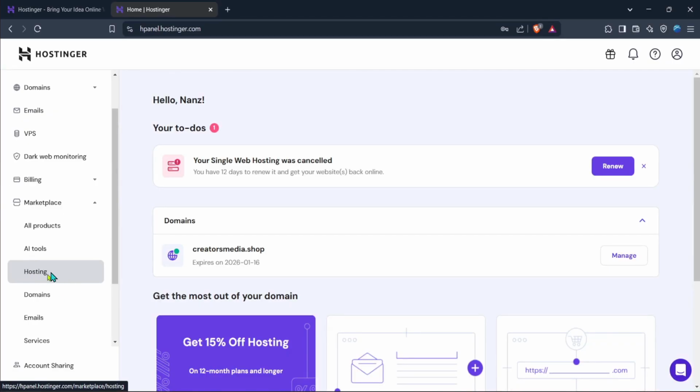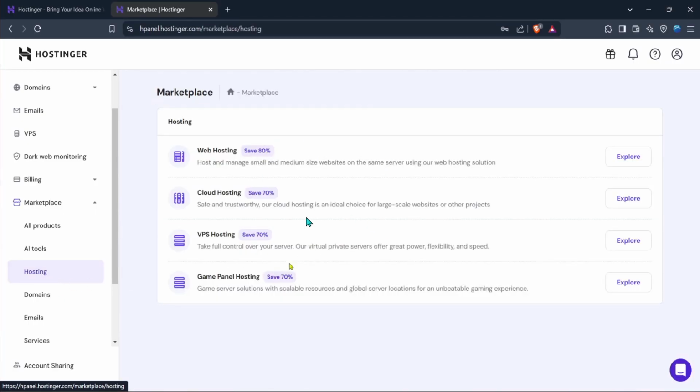Since we're hosting a backend, the plan you'll want to focus on is VPS hosting, short for Virtual Private Server. VPS hosting gives you more control, stronger performance, and better scalability than shared hosting, which makes it ideal for backend services or applications that need reliable uptime and fast response times. Click on VPS hosting, then select Explore to open the detailed view of the available plans.